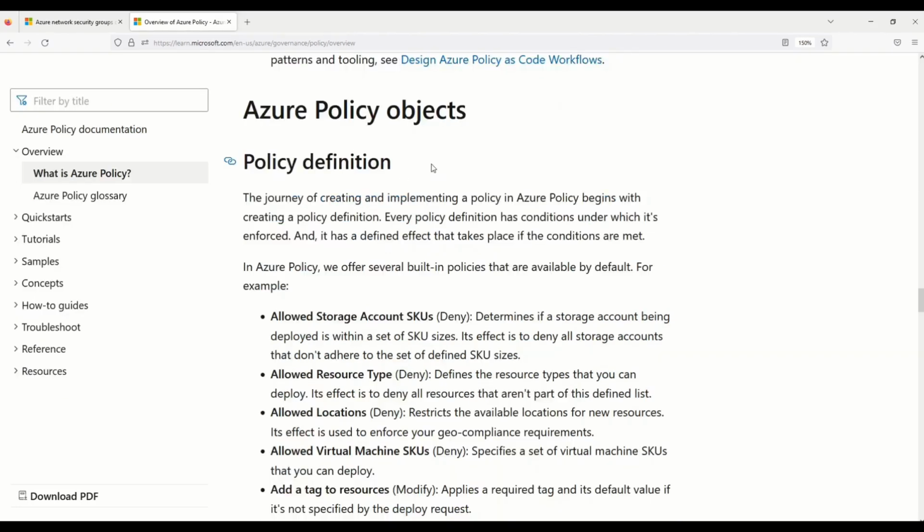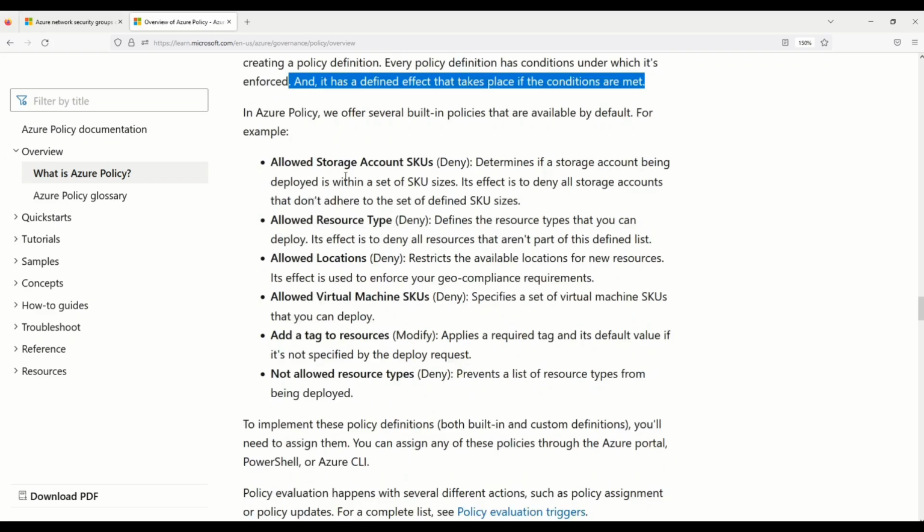So as you can read here, the journey of creating and implementing a policy in Azure policy begins with creating a policy definition. Every policy definition has conditions under which it's enforced. And further, it has a defined effect that takes place if conditions are met. So you can read more on Azure policy here. Now let's move our concentration and understand our next term, which is initiatives.